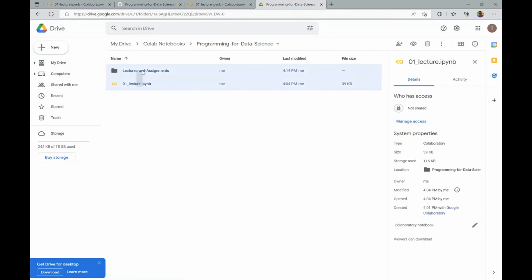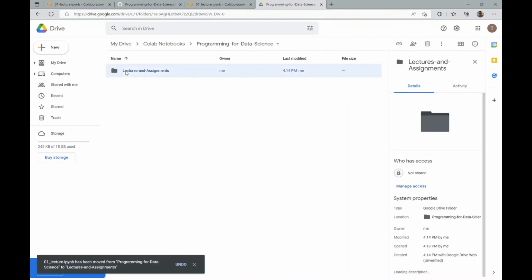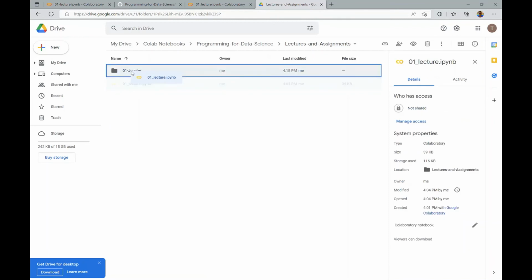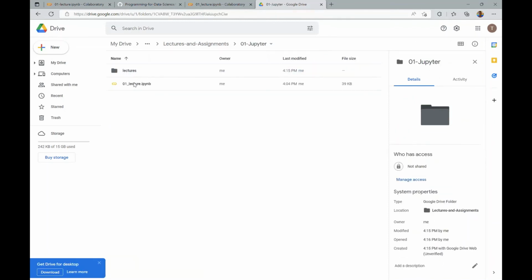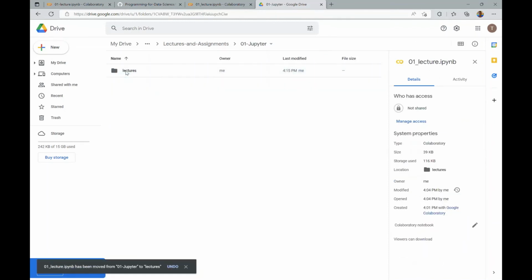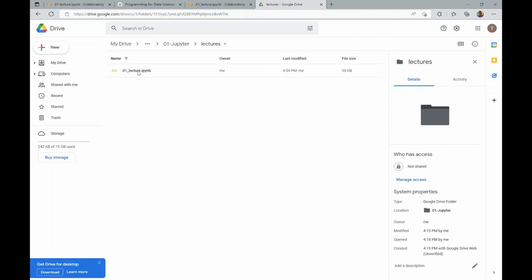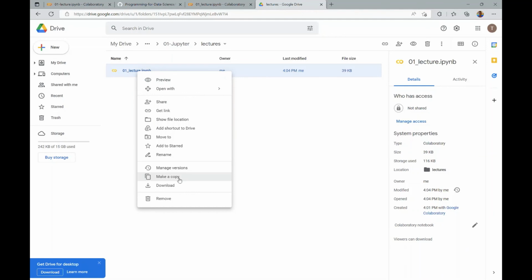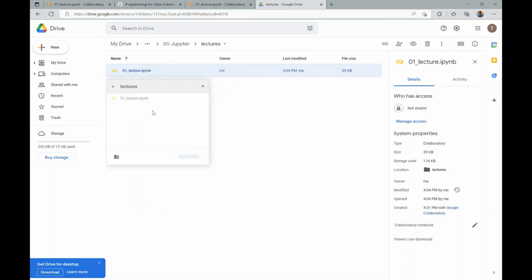So I'll just drag and drop 01 lecture and put it into Lectures and Assignments. I will also drag and drop it here into 01-Jupyter. And then from there, I will drag and drop it into Lectures. Now that's one way you can do it. If you have the folder structure already set up, you can also just right click on the file and say Move to, and it will allow you to navigate the folder structure you already have within Colab Notebooks.